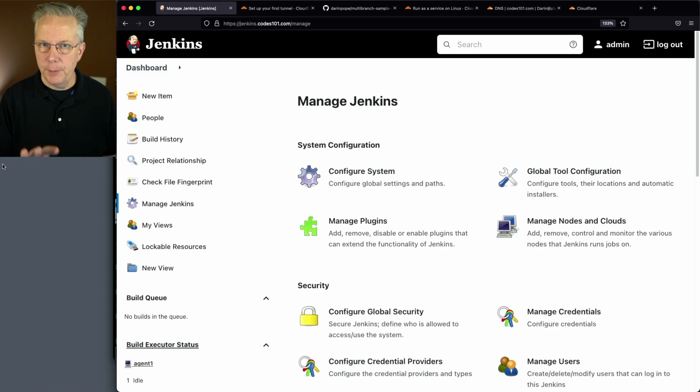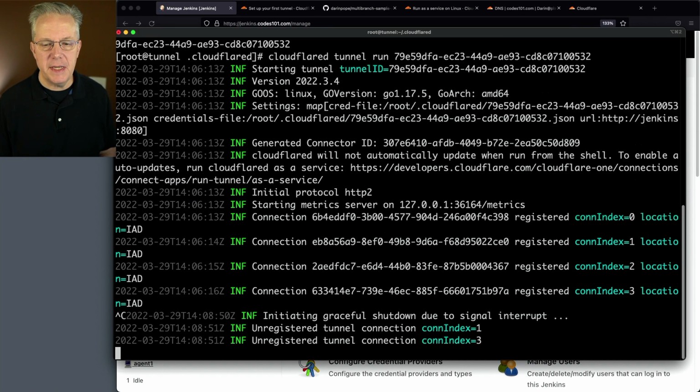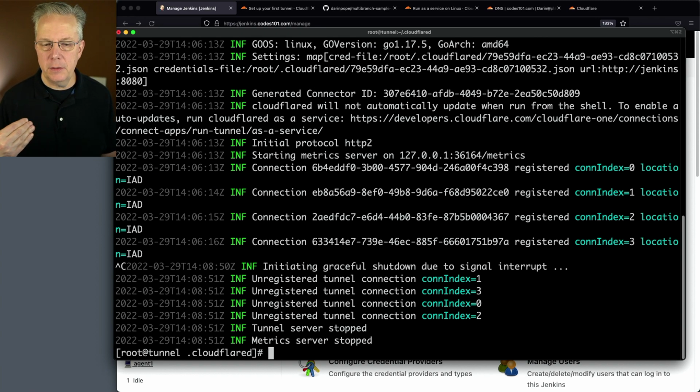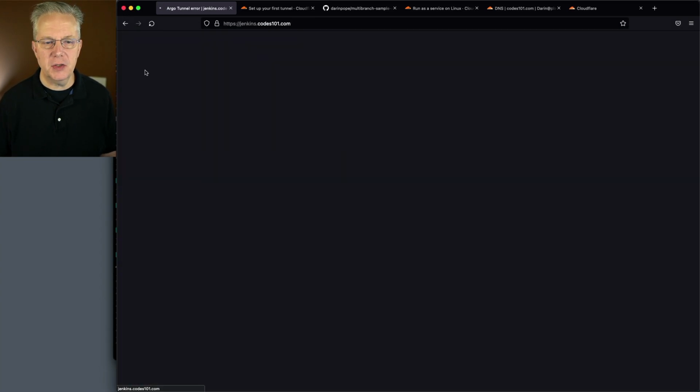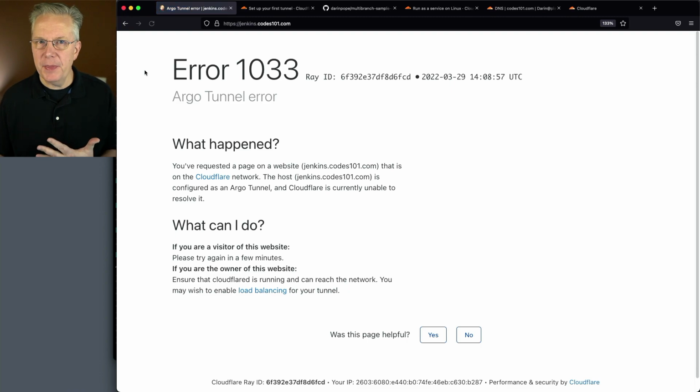Now, one thing that you may have noticed going back to our tunnel is that we just started this tunnel up manually. So if I do a Control-C, the tunnel has now been torn down, which is what you would expect. And if I go back over to my Jenkins controller, I'm getting an error that there's no tunnel here. So how do we fix that? Because if we ran things just from the command line like that, if the machine was rebooted and it wasn't started back correctly, your tunnel would be non-existent.